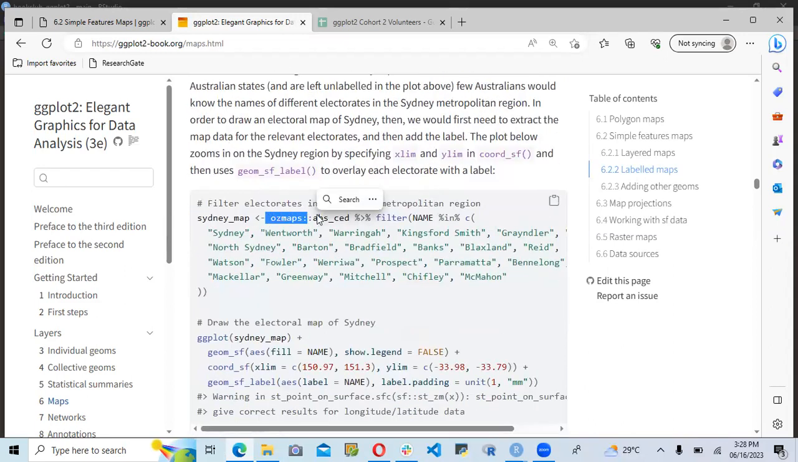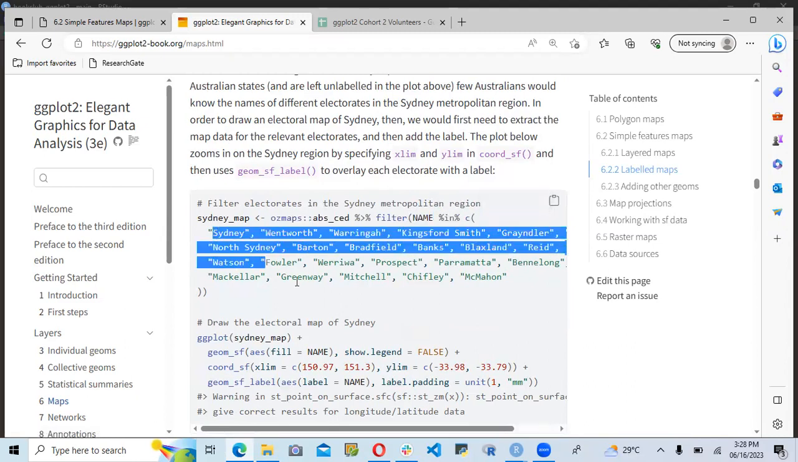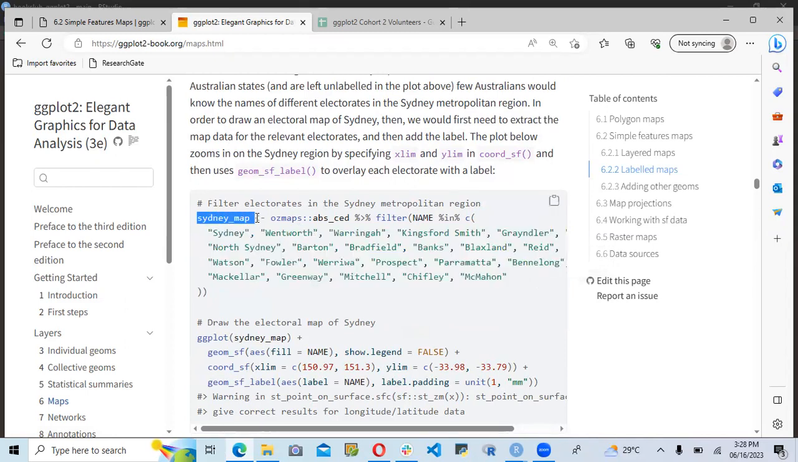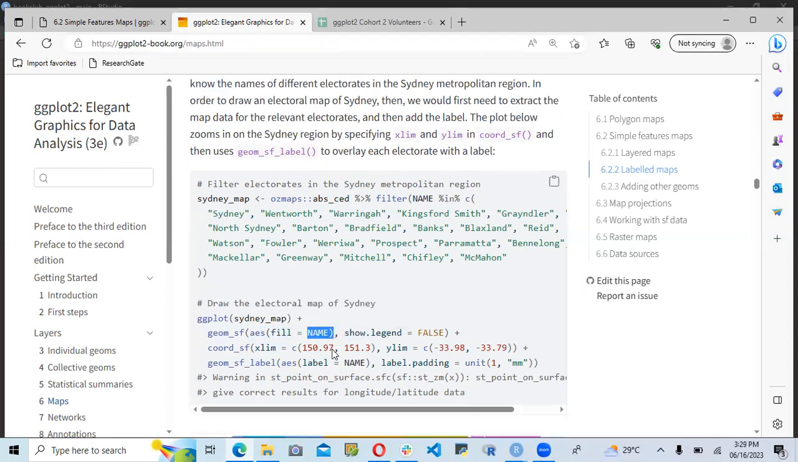So in this case, how do we go about this? We use the oz_map. We filter all the names that are equal to either of these names, to get this information, and we assign it into an object called sydney_map. So here we use ggplot2. Within ggplot2, we pass in the data set. So we are adding a new layer. Here we say geom_sf, then we say aesthetics. We say fill is equal to name. So we want to fill that map by the name.